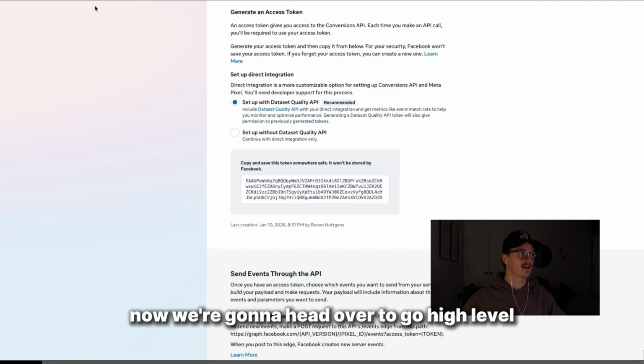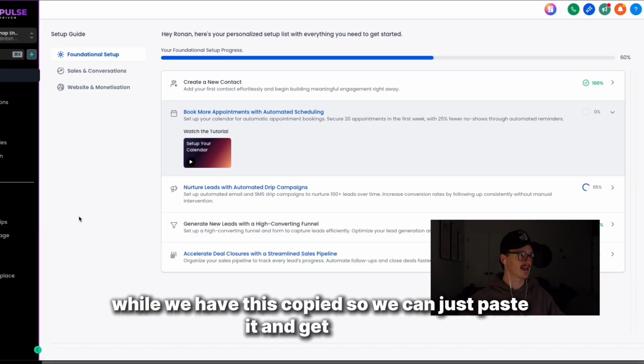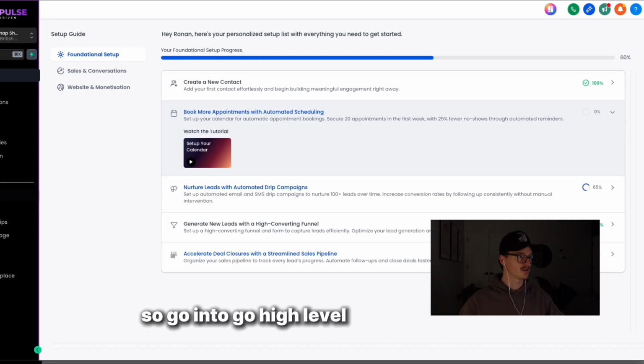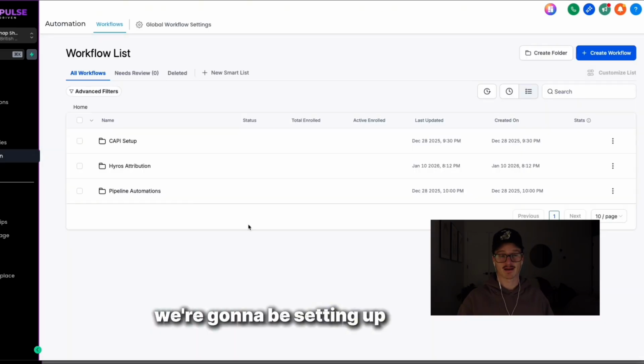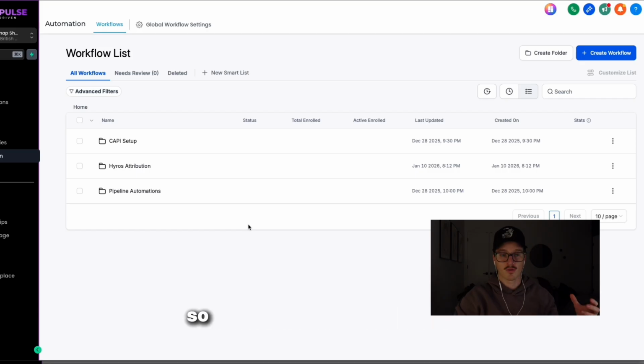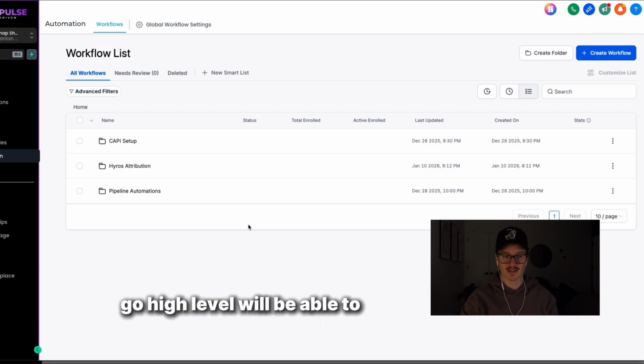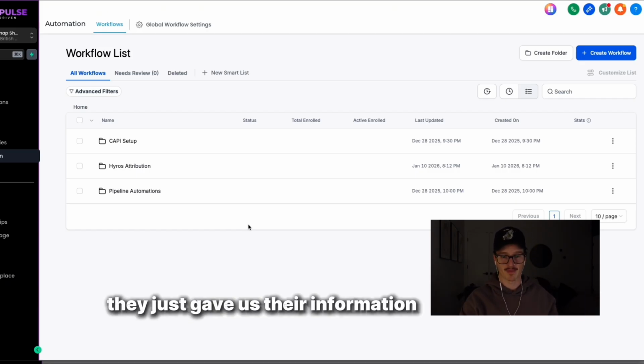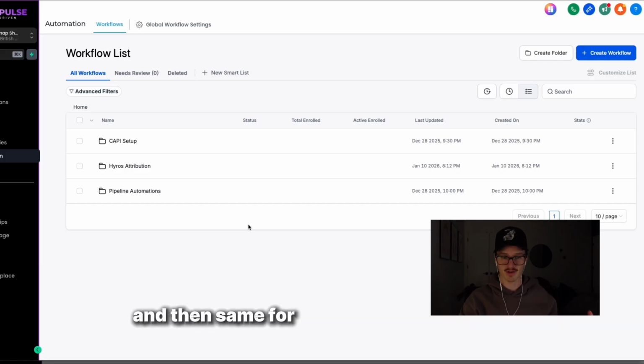Now we're gonna head over to Gohighlevel while we have this copied so we can just paste it and get it down. So go into Gohighlevel, go to automation. We're gonna be setting up two events, one for lead and one for schedule. So when a new contact opts in, Gohighlevel will be able to tell Meta that, hey, this is a lead, they just gave us their information, go find more people like it. And then same for schedule. So it's like, hey, this person just scheduled, go find more people like them.